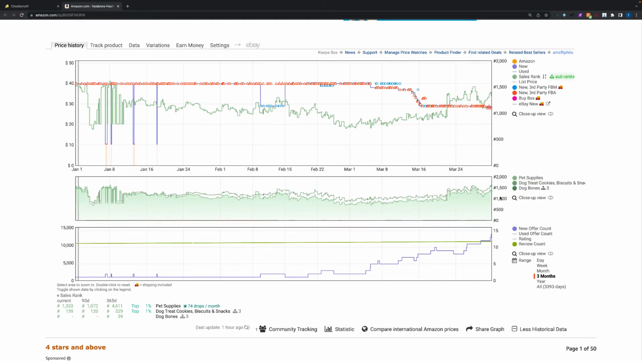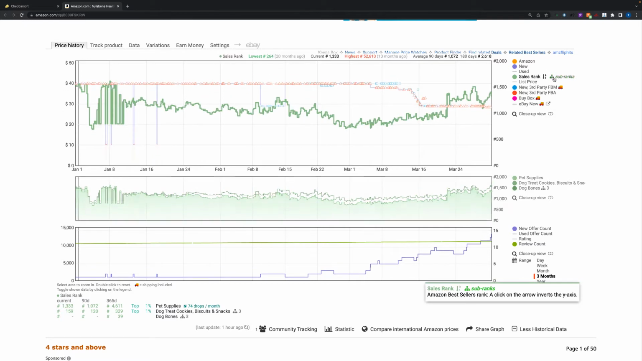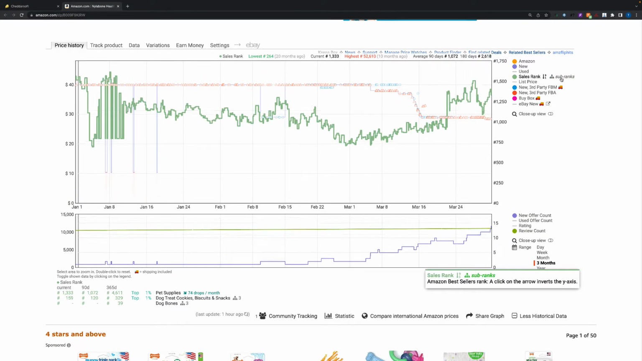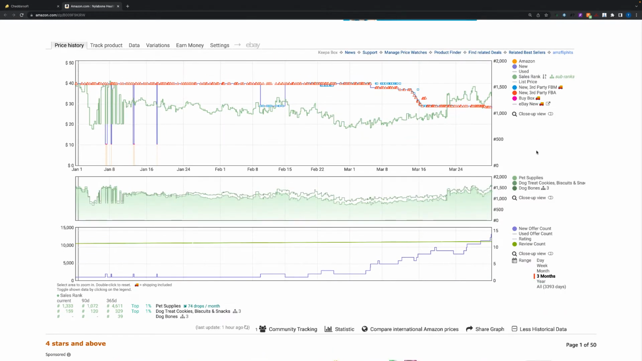This middle chart down here below is going to show you sales rank, not only in the main category, but any subcategories for this particular item. And so you can keep these on or off. You can also remove this graph if you just click the sub ranks button right next to sales rank if you want to hide that. I find that this graph can be helpful sometimes, so I like to keep mine on. Same thing with the close-up view, guys. You can toggle back and forth if you want to make it a little easier to see.